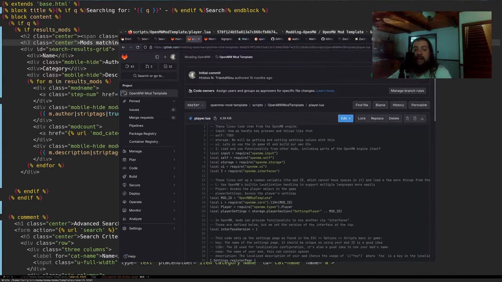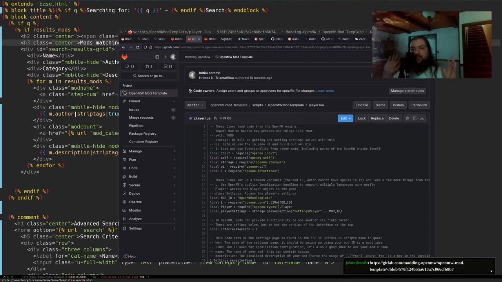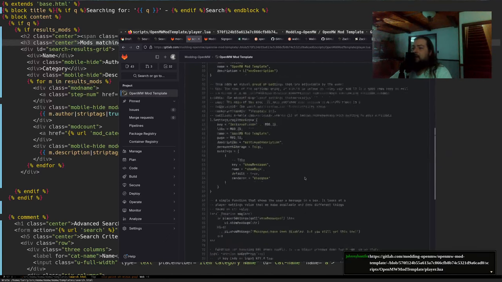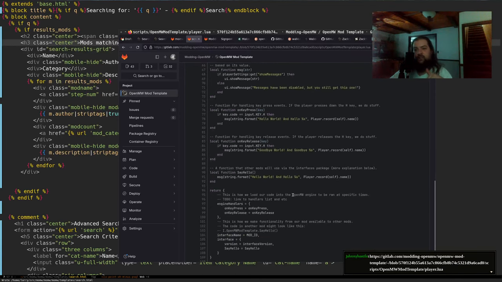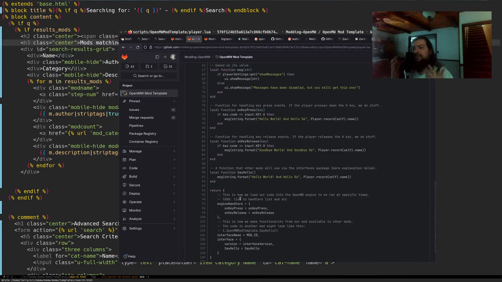This is some Lua code that I wrote with the intention of being really, really descriptive so that people can get an idea of what's going on here. It's a stupid, simple mod that does one thing: when you play the game and press the H key, it shows a message on the screen. I would start with something simple like this. If you've never used Lua before, maybe even start with the traditional hello world.